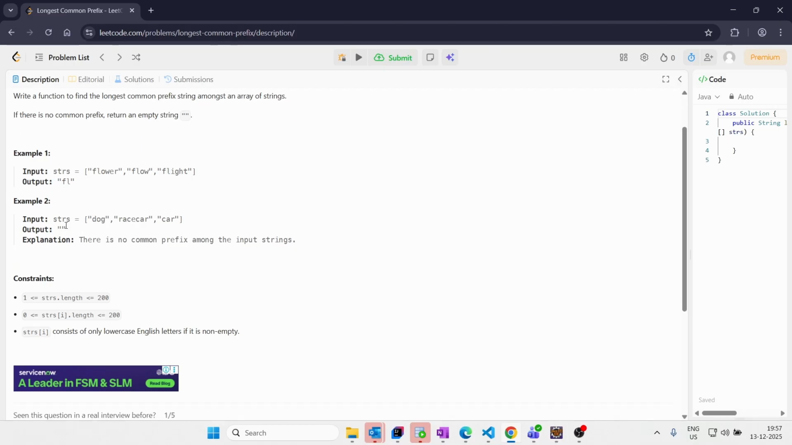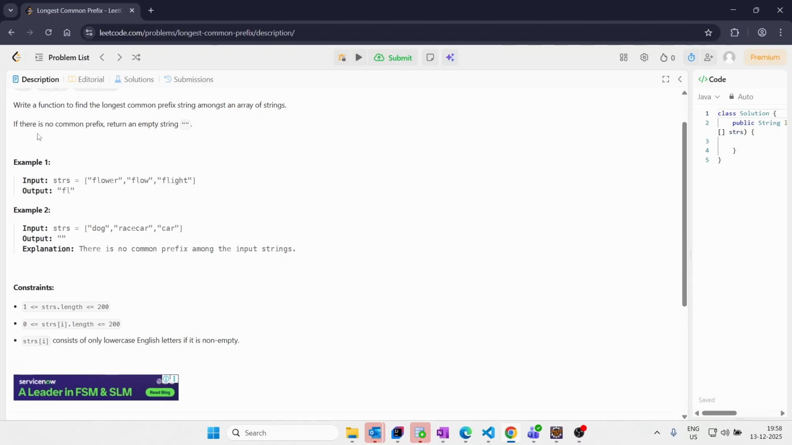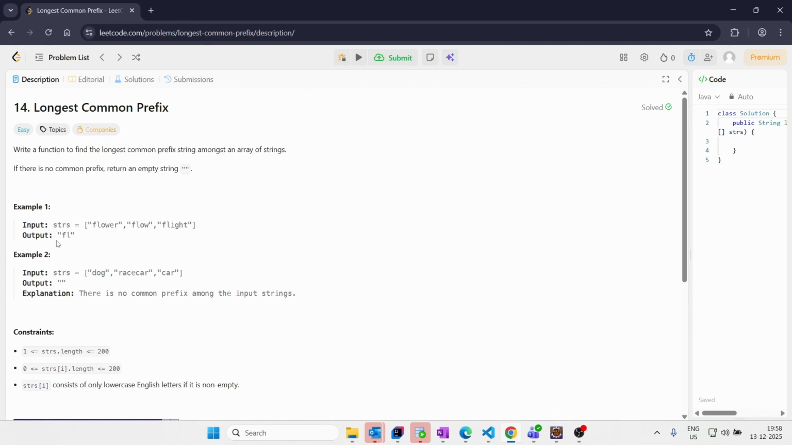For the second example we can see we have dog, so d is not there in the third and second, so it means there is no common prefix. As written here, if there is no common prefix, return an empty string like this. So this will be our answer. So we will discuss the same and how to solve it, the approach and everything.